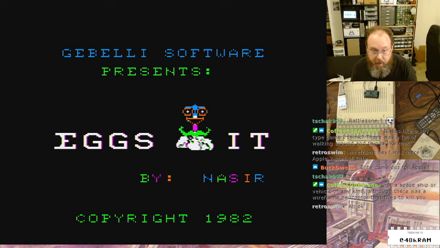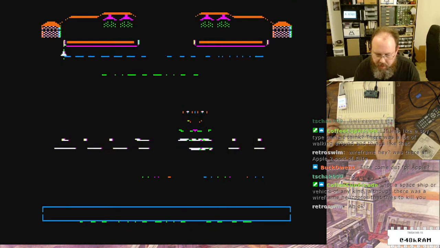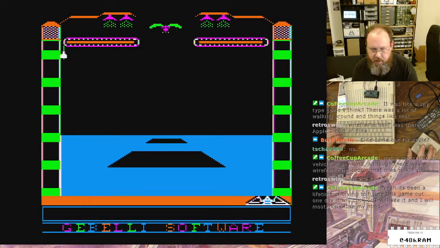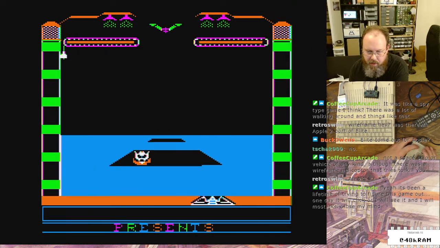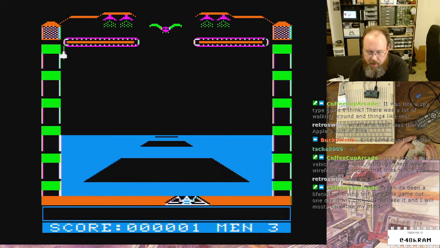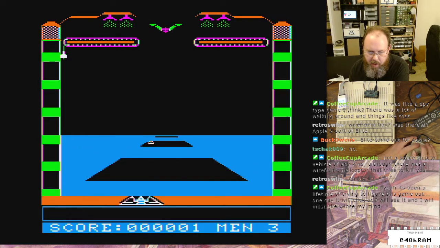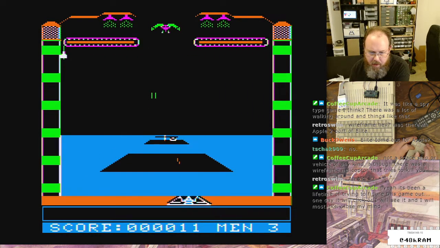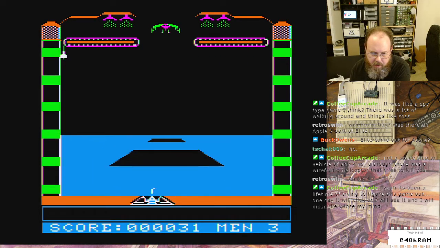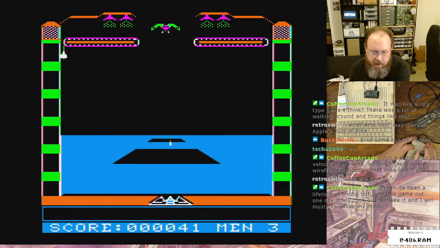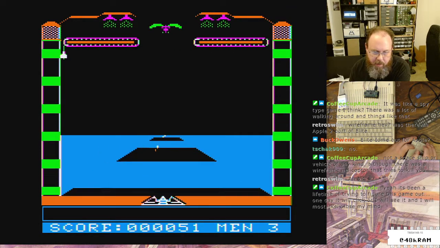Nasser Jabelli game that I have no idea how to start and play. It's a paddle game. Yeah, paddle game. Okay, this is a fast action game.